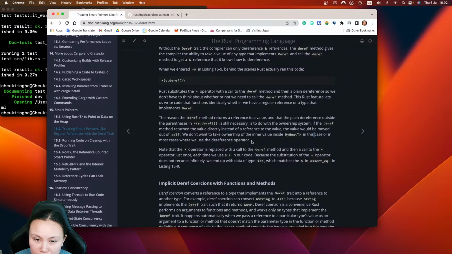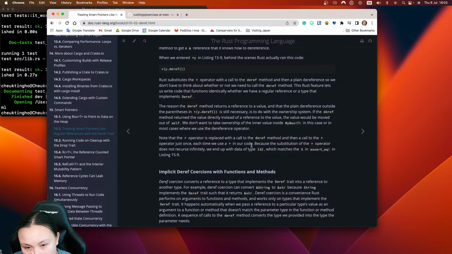Ownership, yeah. Note that the star operator is replaced with a call to the deref method and then a call to the star operator just once. Each time we use a star in our code, because the substitution of the star operator does not recurse indefinitely, we end up with the data of type i32, which matches the 5.